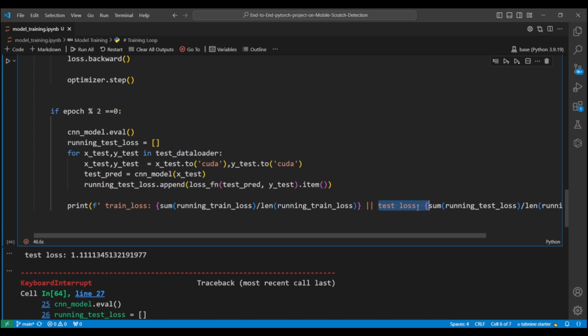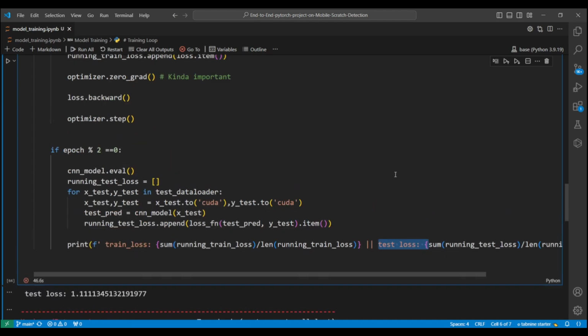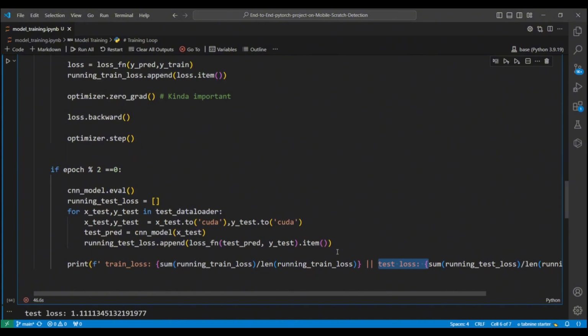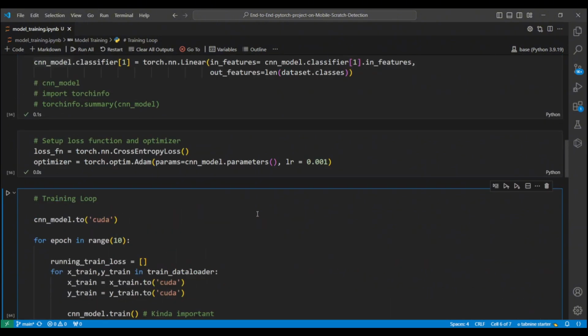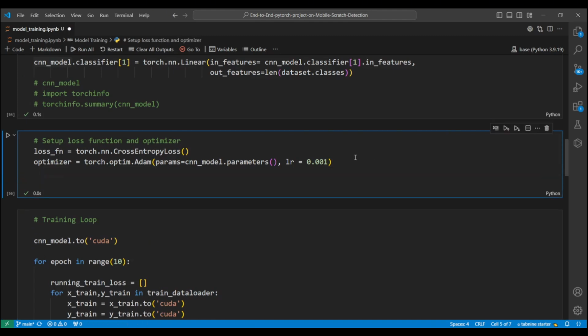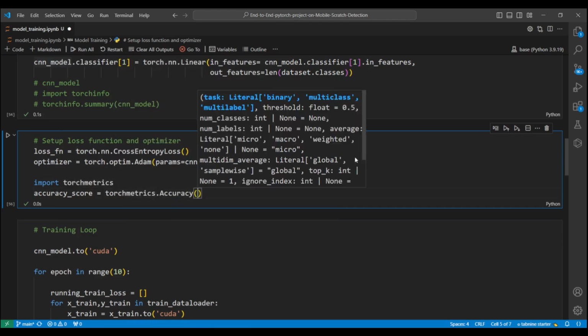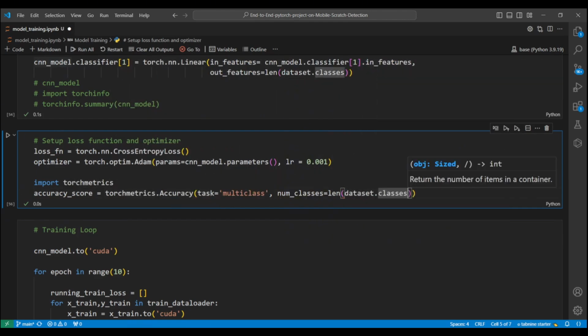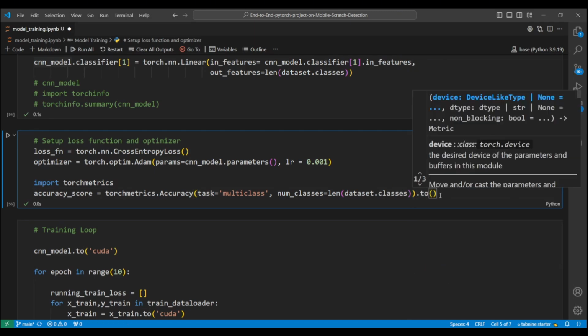So we should have a metric which keeps track of what our accuracy on the test set is, whether it is increasing or not. For that also we have a very nice library. It's called torchmetrics. So if I write, and also we would like to send this estimator to our CUDA as well.